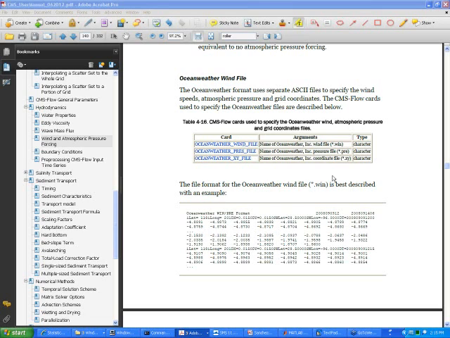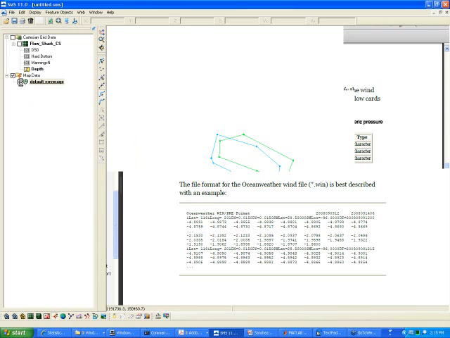Matt Schultz is asking, can you have a boundary cell that goes dry in a coupled CMS-Wave and CMS-Flow application? Yes, the answer is yes. That happens all the time. Our boundary conditions have to go, let me show that in this example here.